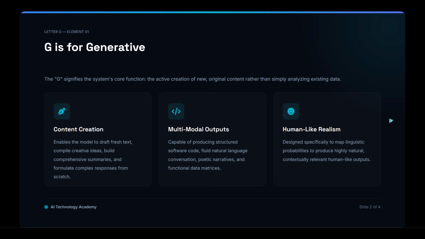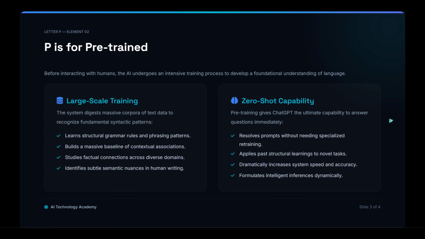Next is pre-trained. Before you ever interact with it, the model is trained on large amounts of text data so it can learn grammar, patterns, and how context shapes meaning. This prior learning gives it a strong foundation to understand a wide range of topics and respond effectively. Because it has absorbed these patterns during training, it can recognize what you're asking, follow your instructions, and produce accurate, relevant answers more reliably.